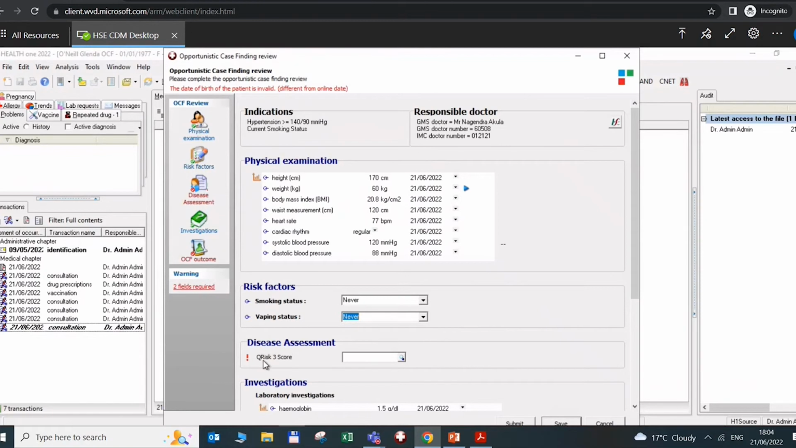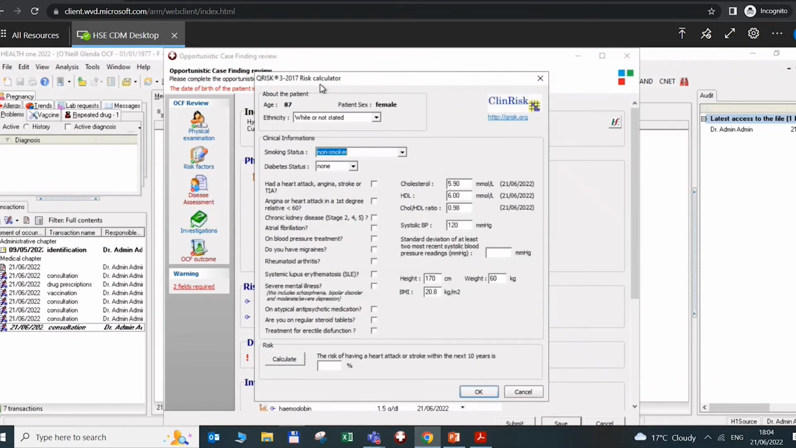Disease assessment, so it's looking for the Q-risk score here. So I click my little search and it will open up the Q-risk calculator. And you can see here, if I calculate, it's pulling all the information that I filled in previously, and any blood results, which we'll come to now, any labs that are in the file. It's taken all that information in and it will calculate the Q-risk.